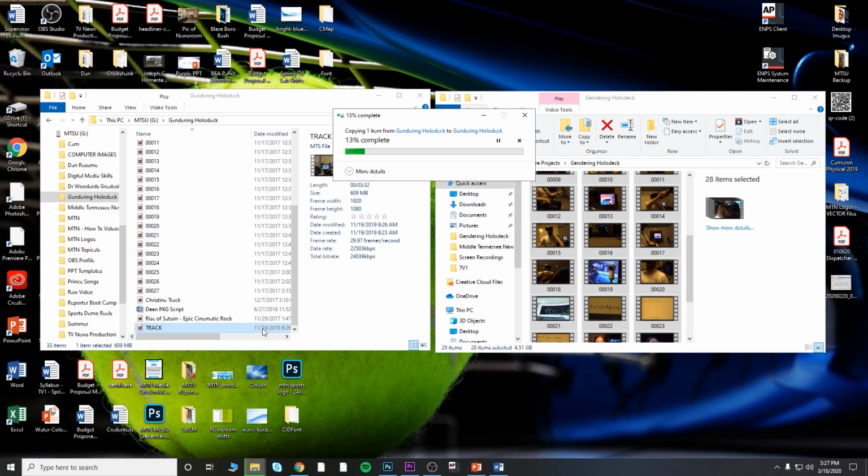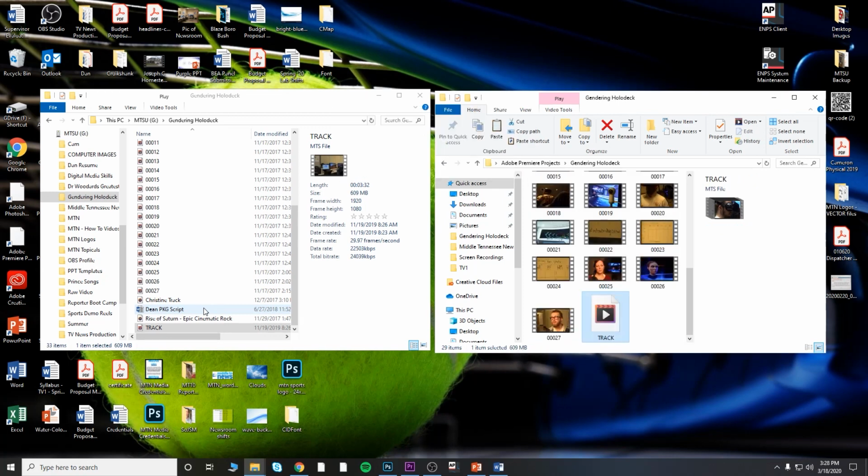Wait for it to copy over. Okay, and then I have my script here as well. Now, in this case, we wrote it in Microsoft Word. Not a big deal. Typically, if you're in broadcast class, you're going to use the professional producing software to write your script. But in this case, we just did it in Microsoft Word.